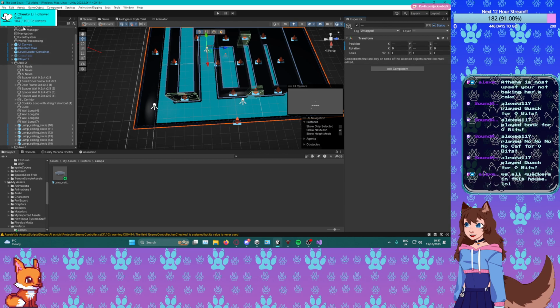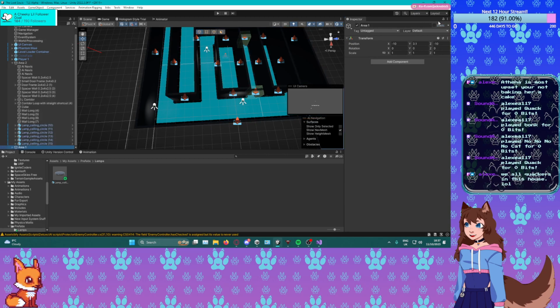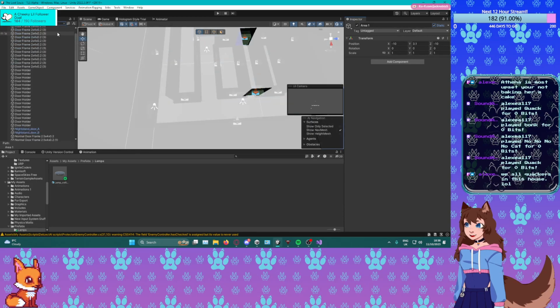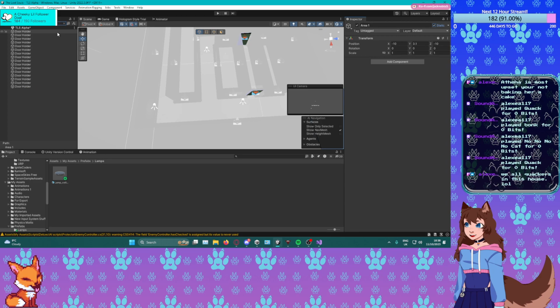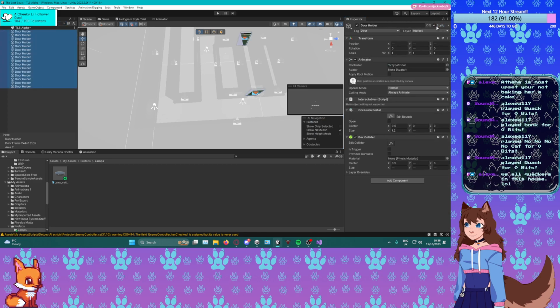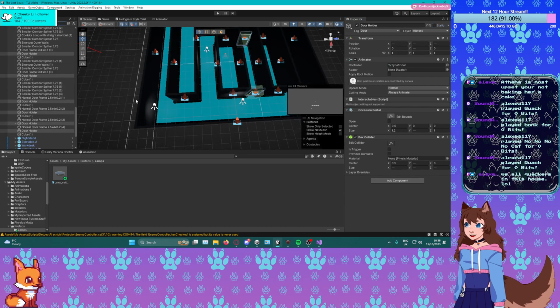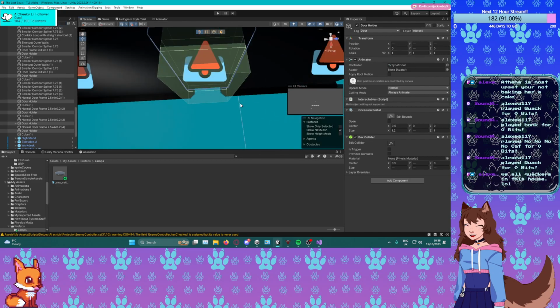Okay, so I'm going to hit yes at first. I'm going to do the same here, actually. Then what I'm going to do is I'm going to get every door holder and turn off the static. Yes, changing children. Because those are the doors themselves. Obviously, doors are not static unless you plan on never opening the thing. So you don't need to bake a light map to them.